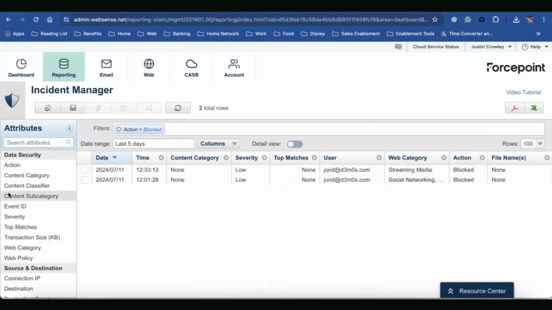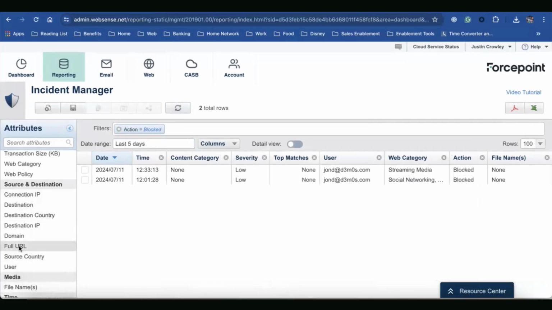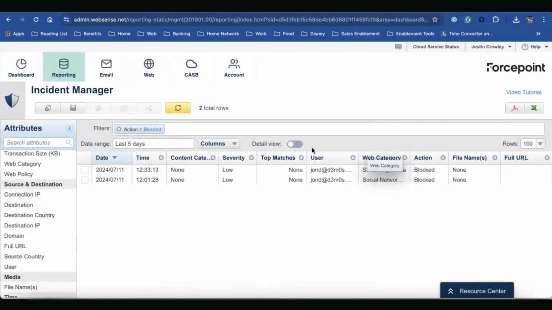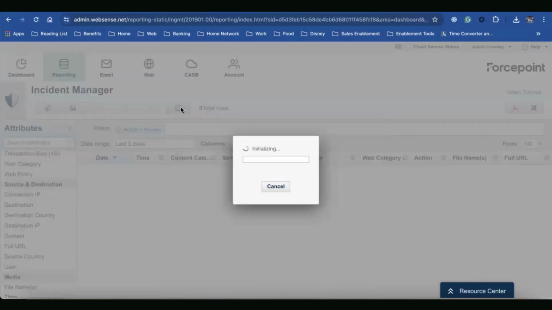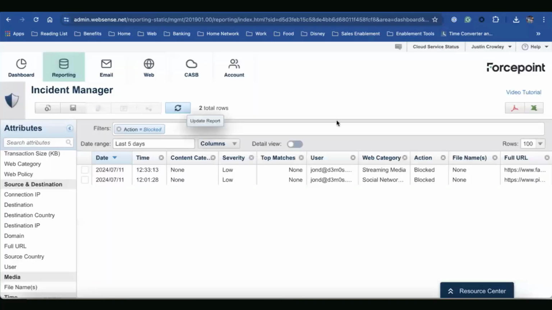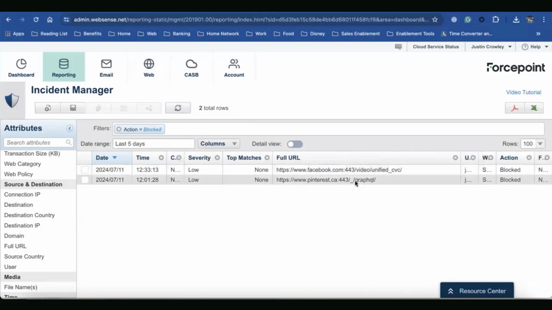Well, hey, maybe I want to dive even deeper. So what is the full URL that they accessed? So again, let's do a quick refresh on the page. And now I can see who the user was, the category, what action did we take. And you'll notice I have the full URL. We'll drag that over so we can see. I can now at least see the full URL that was accessed.